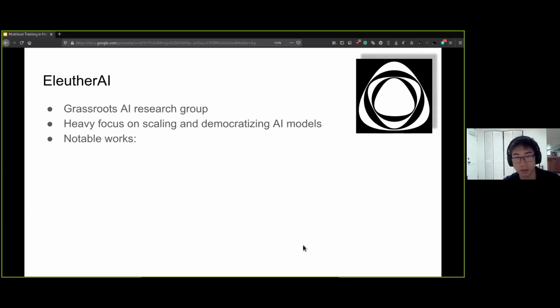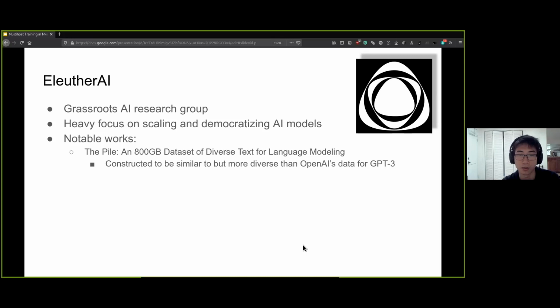Some notable works you might have seen before include the Pile, an 800 gigabyte dataset of diverse text for language modeling. It's constructed to be similar to OpenAI's data for GPT-3, but more diverse. It includes a lot of datasets, including GitHub, PubMed, Common Crawl, Arxiv, etc. Interestingly, the inclusion of GitHub means that all of the models released by EleutherAI are quite good at writing code, which is pretty cool given GitHub Copilot and things like that. It shows that this is quite an interesting use case.